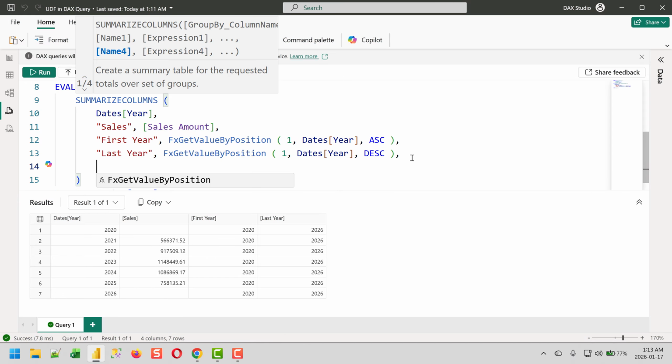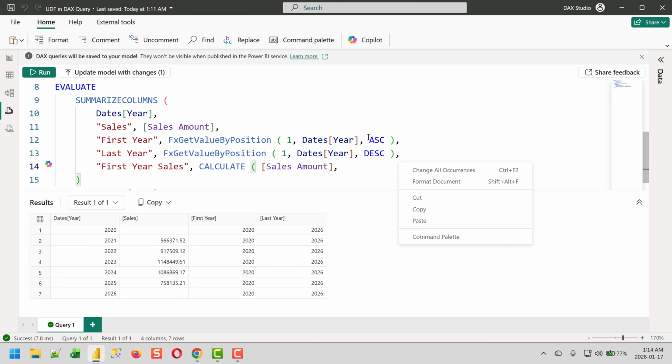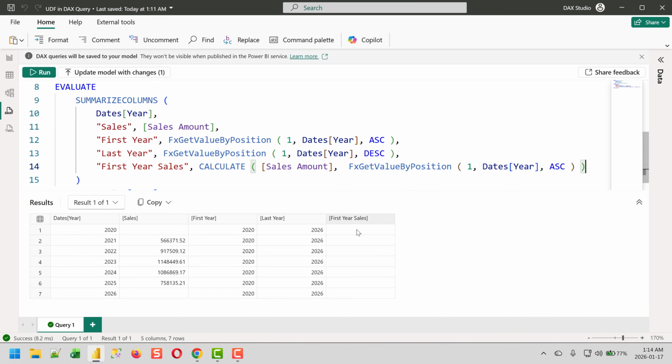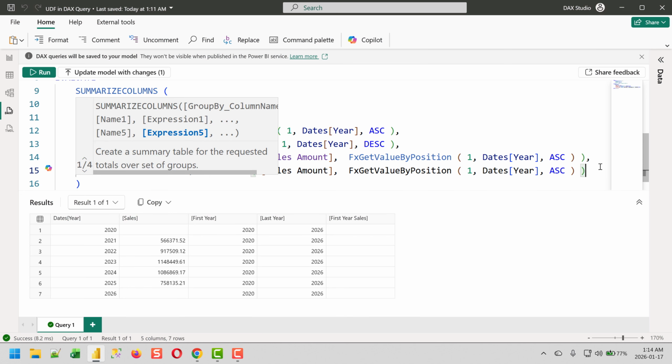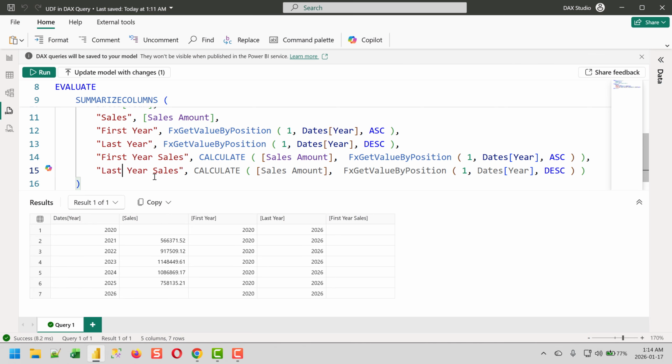So let's try to do that. And I'm going to say first year sales, and then we can write calculate sales amount, and then basically copy and paste this part of the code. And if I try to run it, it is going to return a blank in that column. And then we can do the same for the last year as well. And here I'm going to do a descending, and this one is going to be last. So if I run it, both columns are now actually returning a blank.